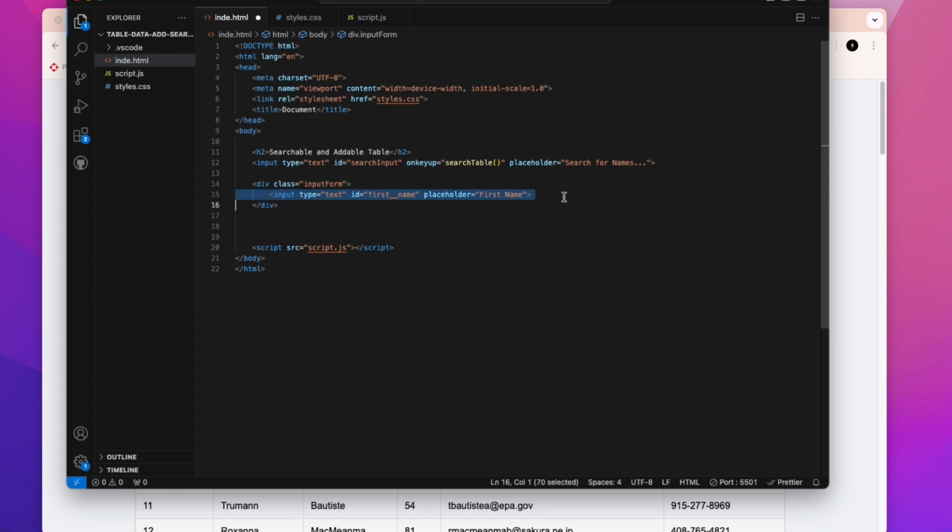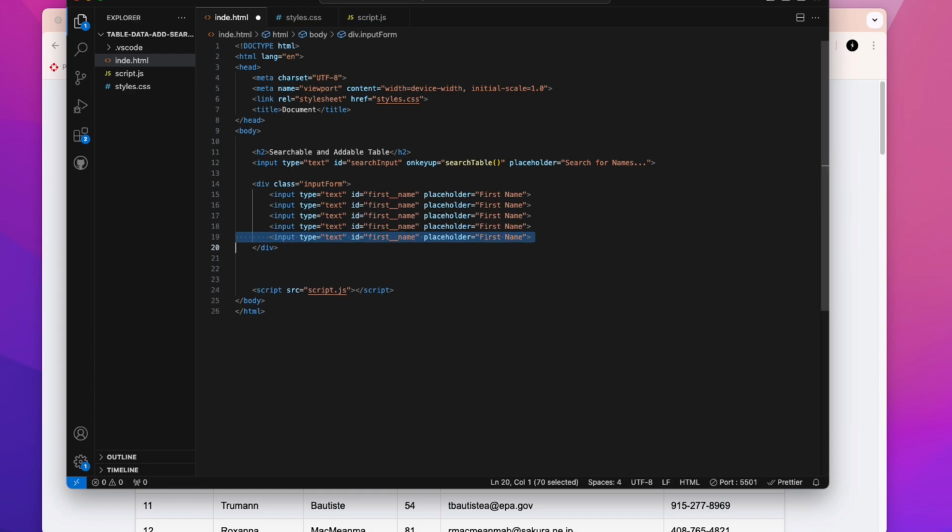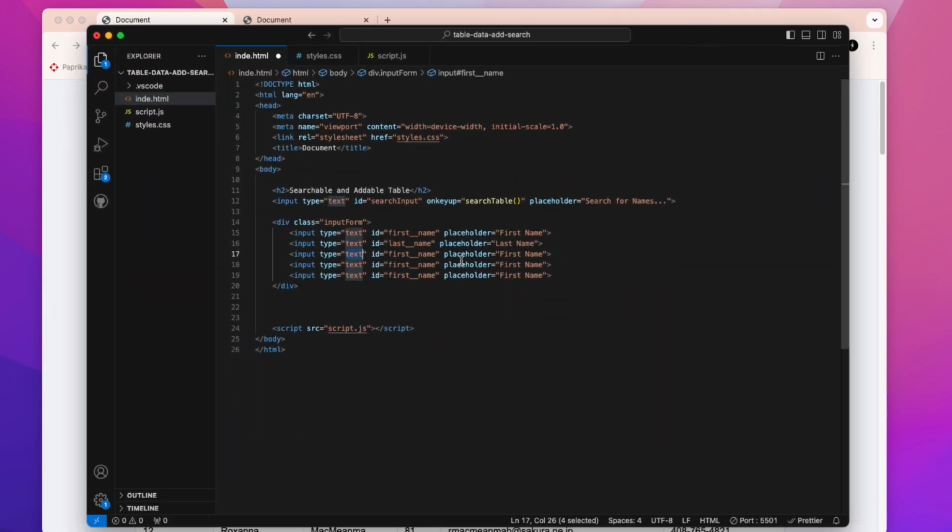Let's copy this same one, 5 fields in total we need. That will be last name, and placeholder will be last name. The third will be age, and that will be a number field, and placeholder will be age. And also name will be age. Is there one or double? We don't need double.